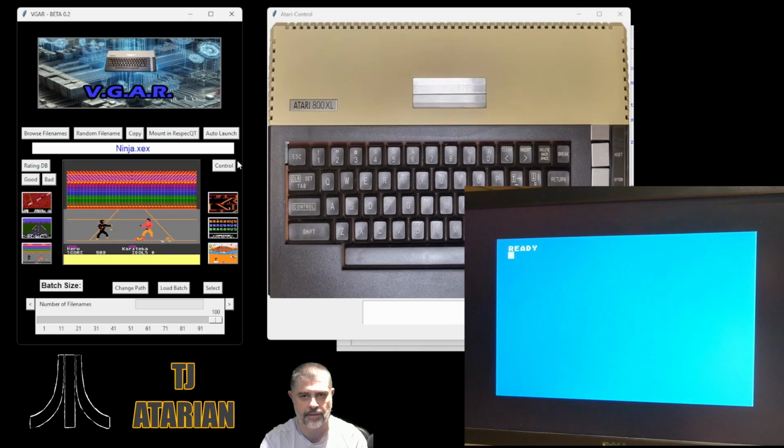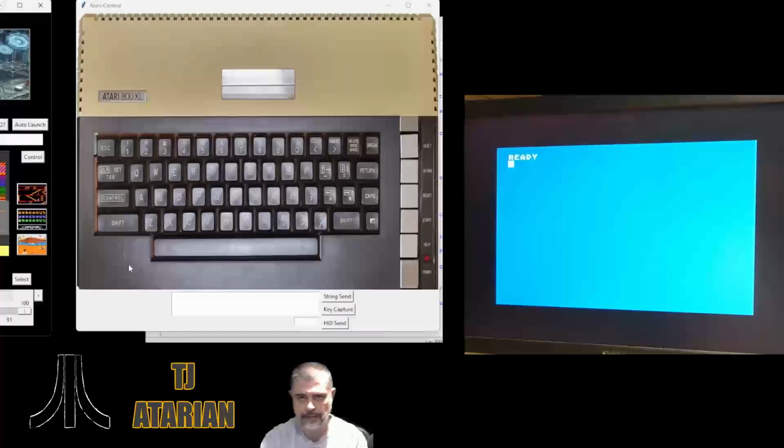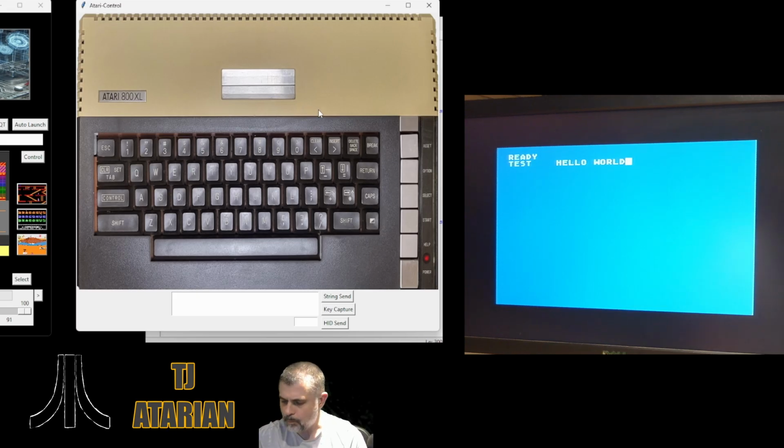If I hit the control button, and there we go, we have a nice little image there of an Atari 800 XL. And what can I do with this? Well, if I click all the keys, hopefully you should see that that's coming out on the Atari. So I have an Atari keyboard on my PC, and I can type away by clicking keys, but we don't necessarily want to do it that way. I want to be able to use my PC keyboard to type.